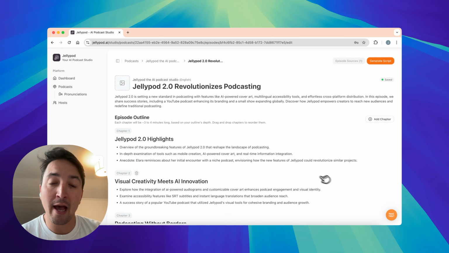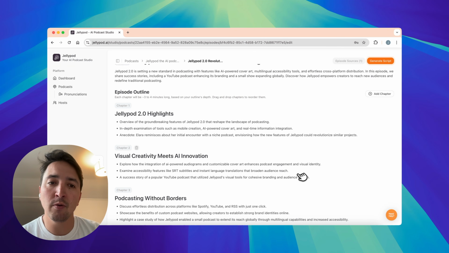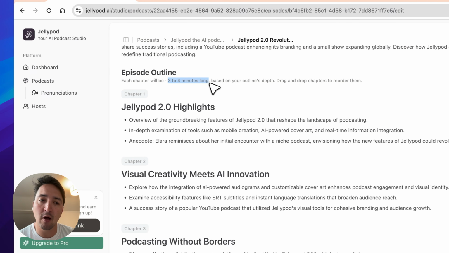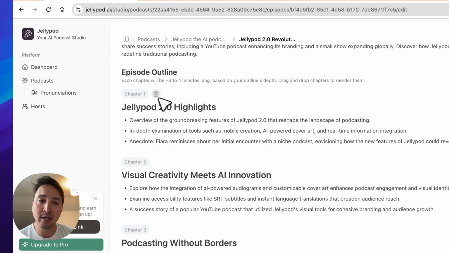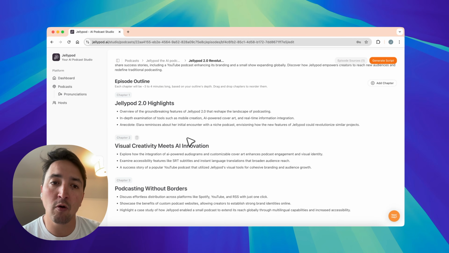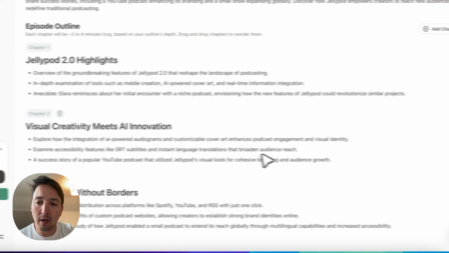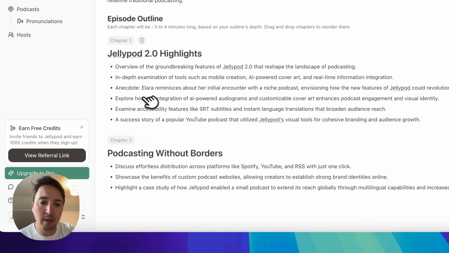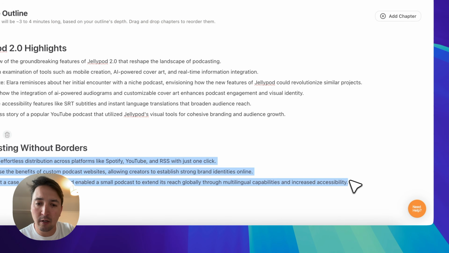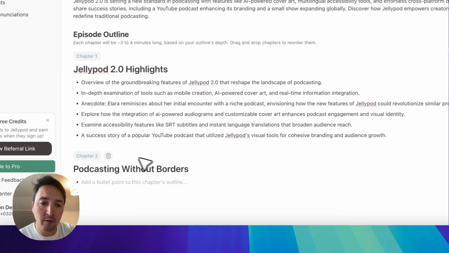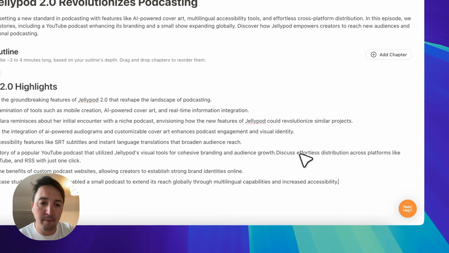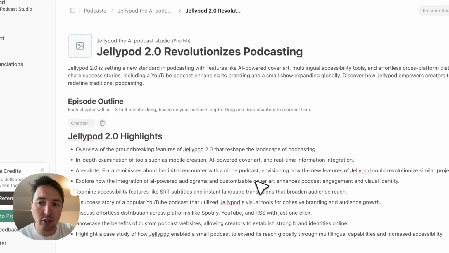All right, so here's the outline that you get. So this is the first way that you can really impact the episode's structure and duration. Every chapter equals 3 to 4 minutes long. So by adding chapters, deleting chapters, you can control the length of the episode. So I'm going to go ahead and remove this chapter and this chapter, but I do want to include some of the bullets in case it makes sense inside of the first chapter.